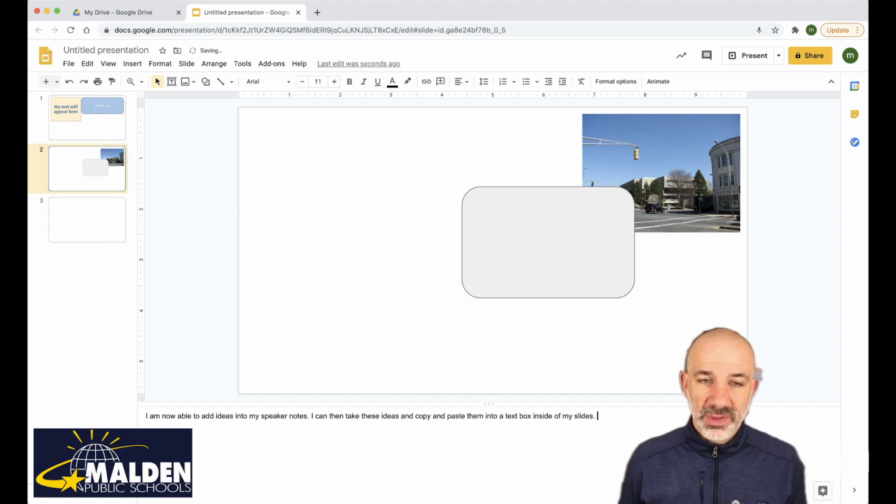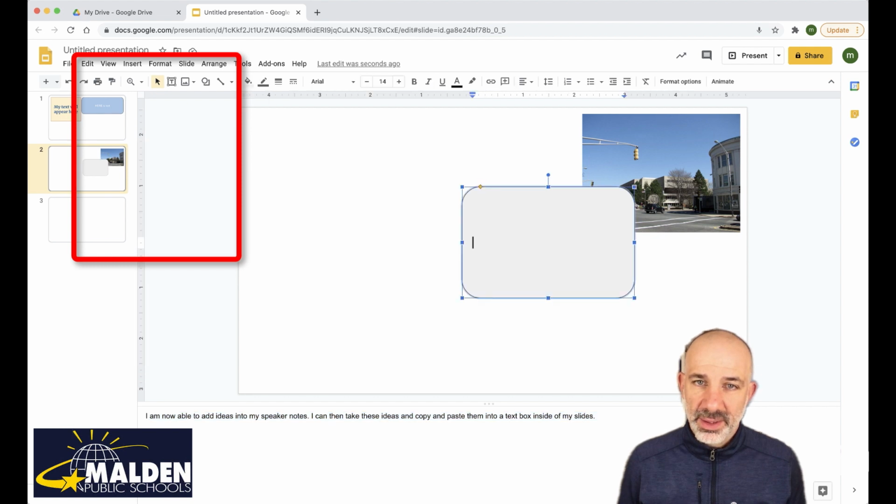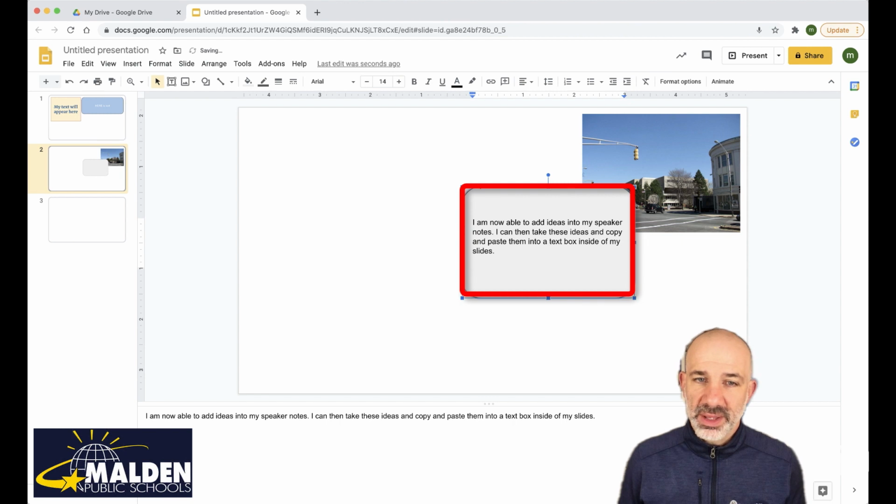I can then take these ideas and copy and paste them into a text box inside of my slides. Using speaker notes and voice typing is a helpful feature that can allow students to share their ideas in the speaker notes, copy the text that they've just added, and then paste that text directly into their slide.